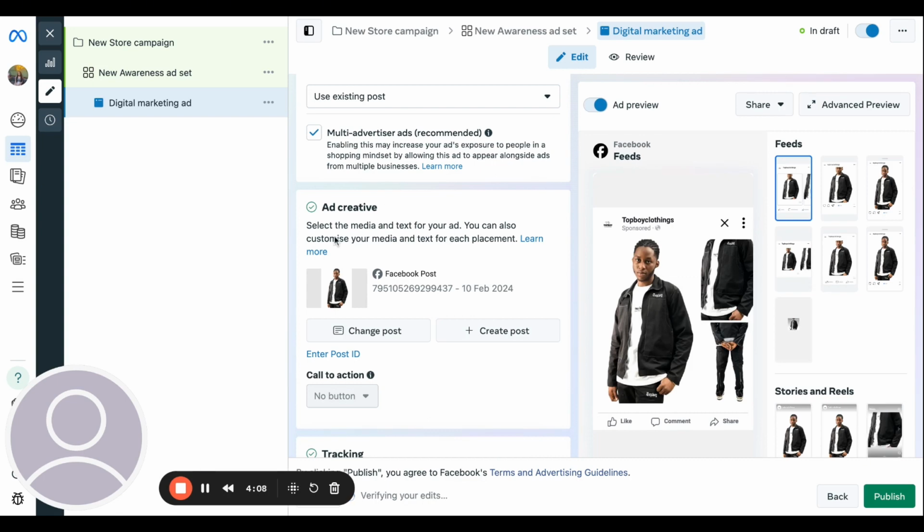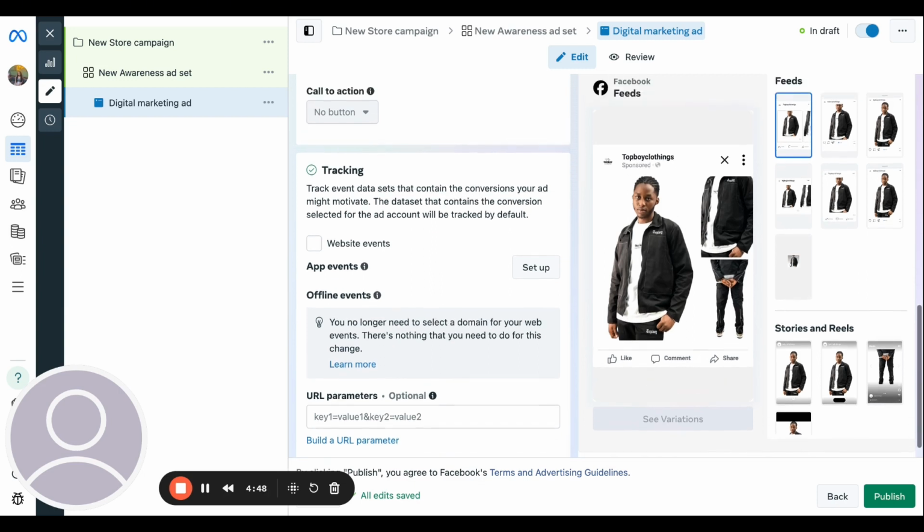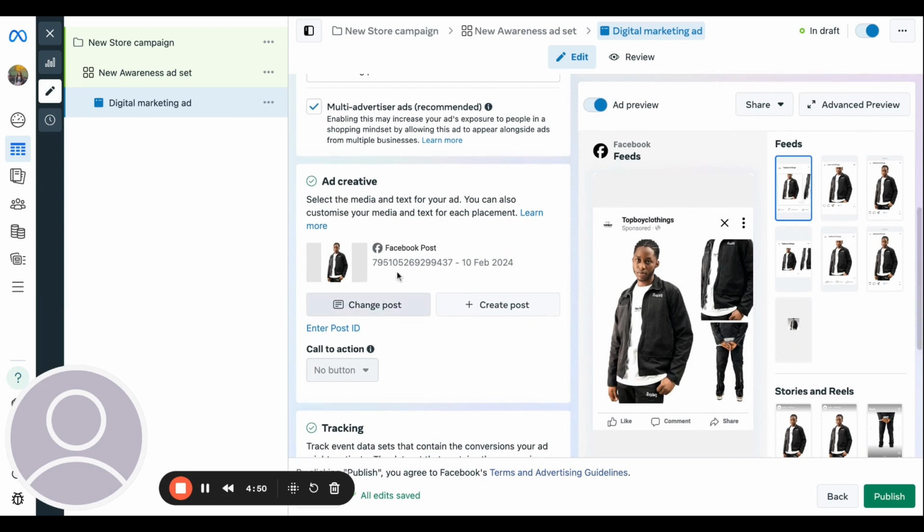I'm going to use a post that I've already posted in the past before. And then now you don't need to click anything concerning website tracking and all of that, because as a beginner, don't try to get yourself involved in this. You have to start choosing a Facebook pixel and all of that. You don't need that right now, right?